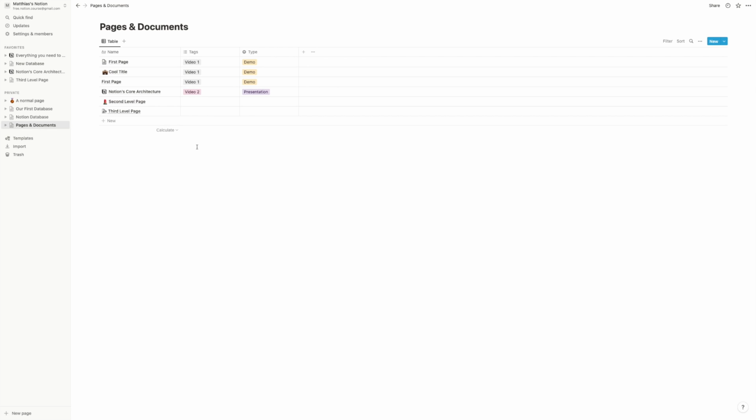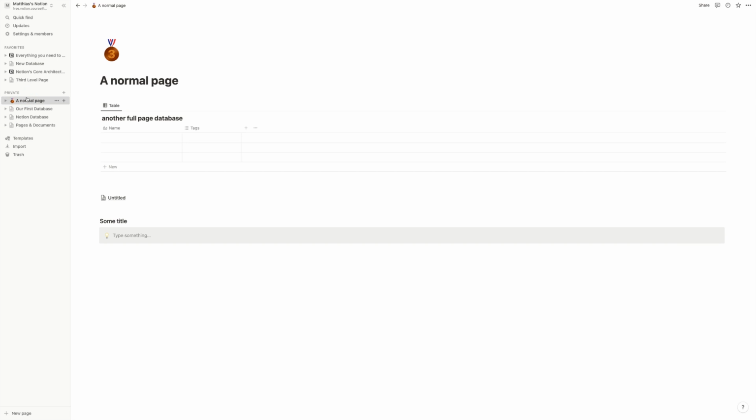Then we're going to use something called a linked view of a database, which I'm going to talk about later in this video, to get that information out of this main page into the normal page where we can add information to it. So one reason to have this distinction between the full page and the inline one, and to use the full page as the base layer, is general organization. The other one is to make sure that you don't accidentally delete something.